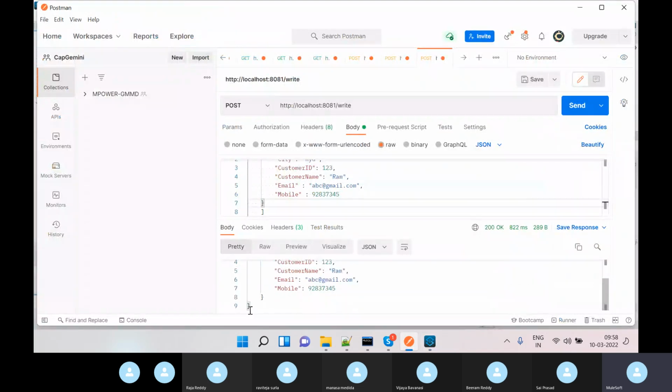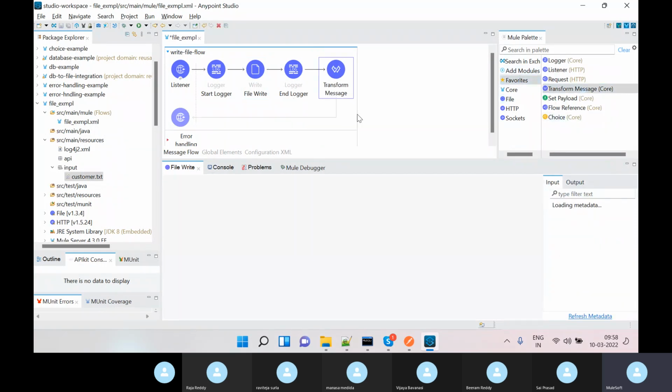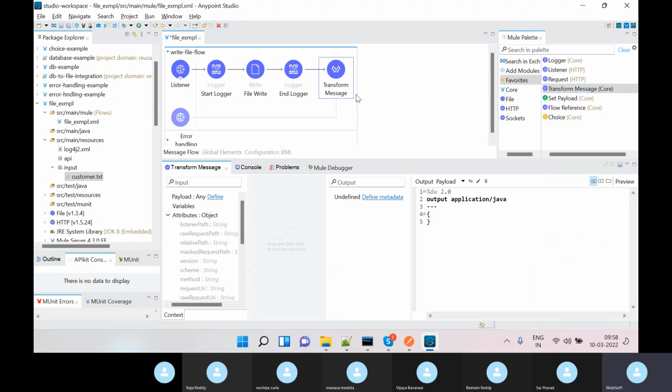If you don't want it like this, and you want some kind of success message, you can set that success message at the end of the flow. How can you set it? You can set it by using Set Payload, or otherwise by using Transform Message. Both ways you can set your messages. I'm using Transform Message to set my message.